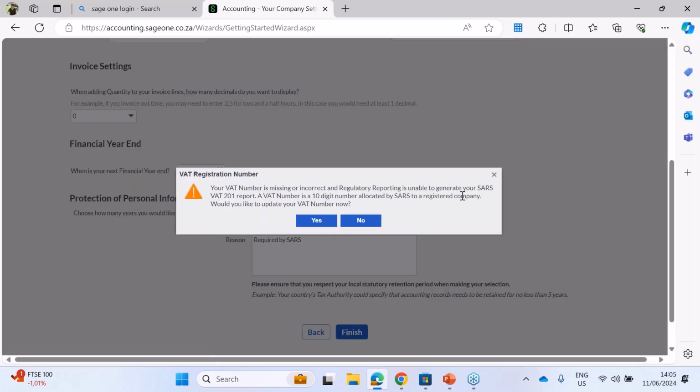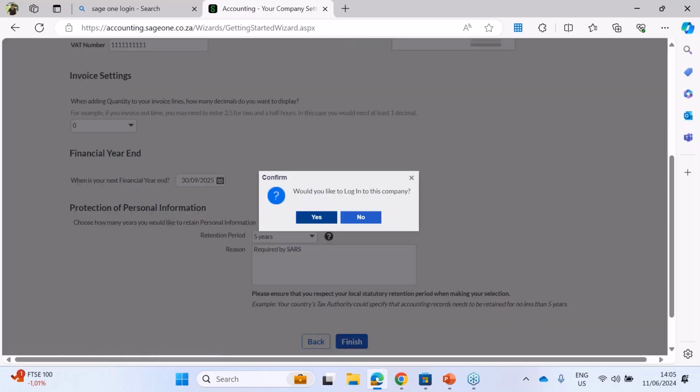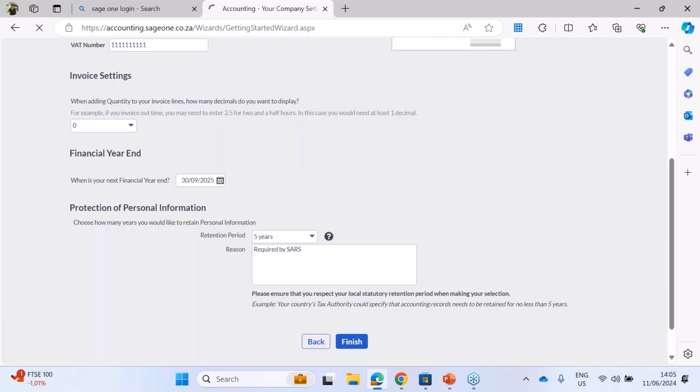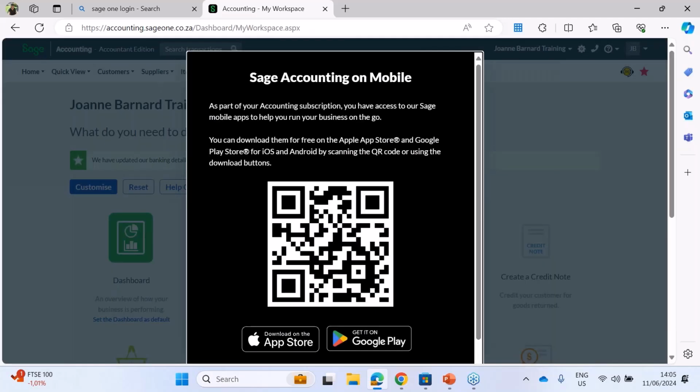If you do not enter your VAT number, it will tell you this, and it will tell you that there's a 10-digit number allocated by SARS. Clearly, I don't have that because I'm not actually a company. So we're going to hope that this will work. And it did, so thank goodness for that. But basically, it will tell you if there is something that you need to set up that is not set up.